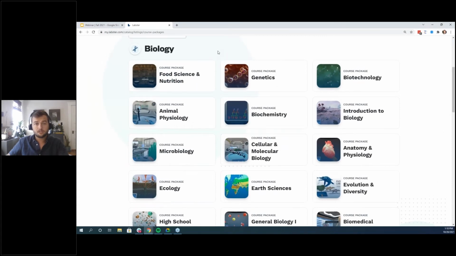Pricing is a la carte, so it's based on the number of simulations, not like, oh, well, I'm teaching cellular molecular biology and that's all that I need. If you found something in ecology and something in intro to bio, you kind of mix and match however you see fit.